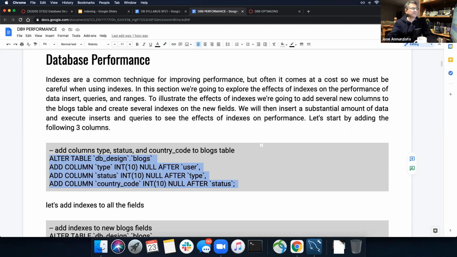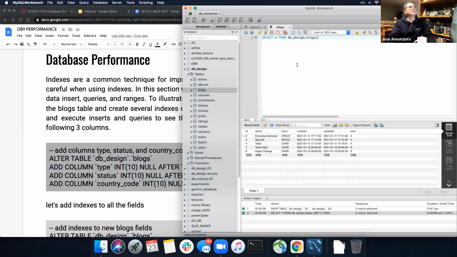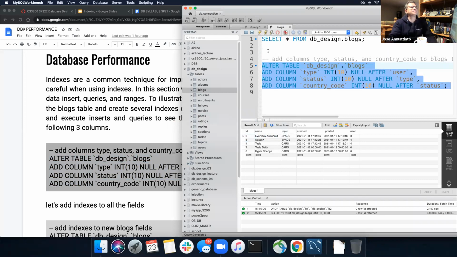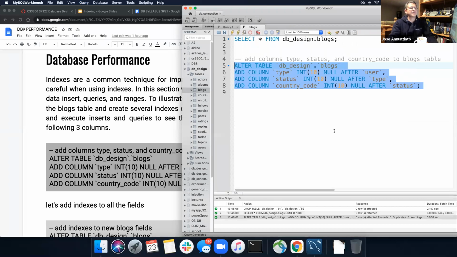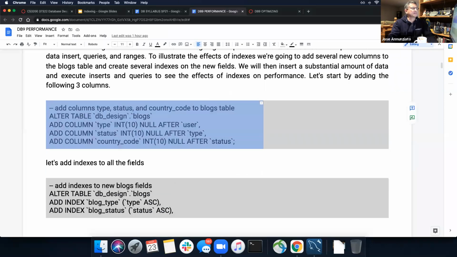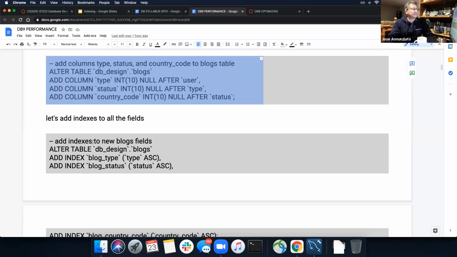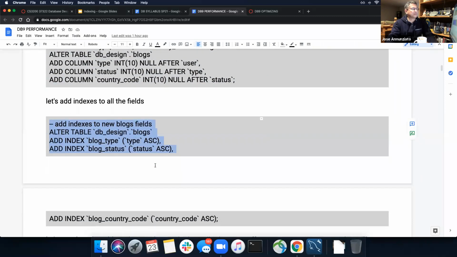So I'm just going to copy this. Now I'm going to keep track of what I copy and execute, right? So right here, I'm going to run this, and this is going to add, let me make that bigger. I'm going to run that. Okay, so that adds these 3 new fields. And then I'm going to add indices on these 3 new fields.